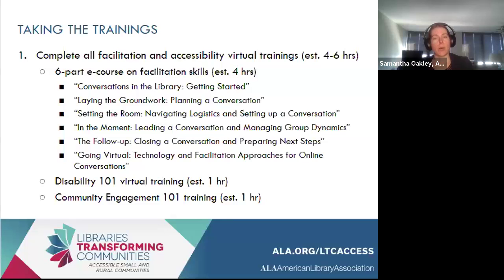Project directors will also be required to participate in Disability and Community Engagement 101 trainings. We estimate that these 2 sessions will take a total of 2.5 hours to complete. They will walk you through accessibility basics, provide an overview of the Americans with Disabilities Act, provide tips for engaging patrons with disabilities in your project, and more.